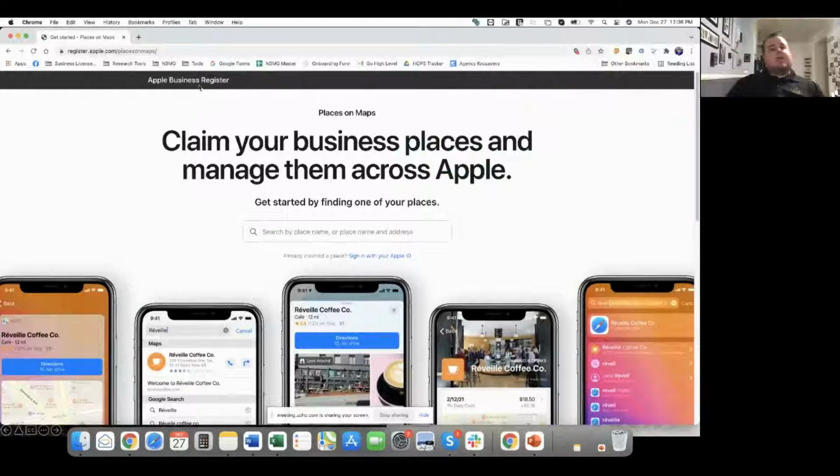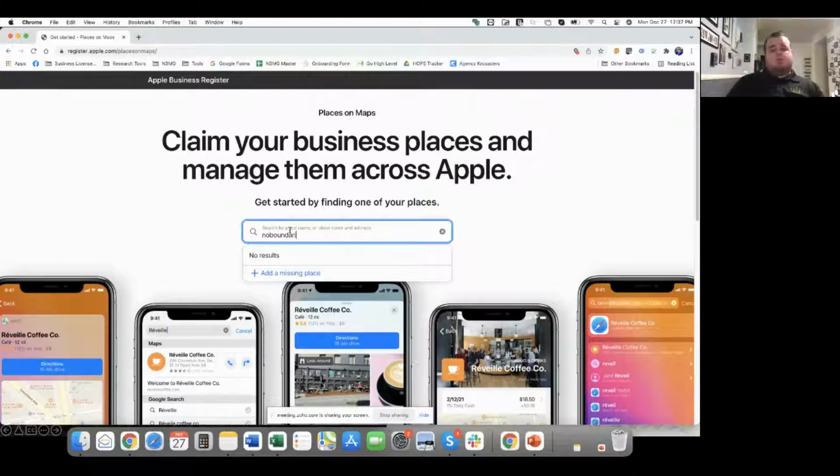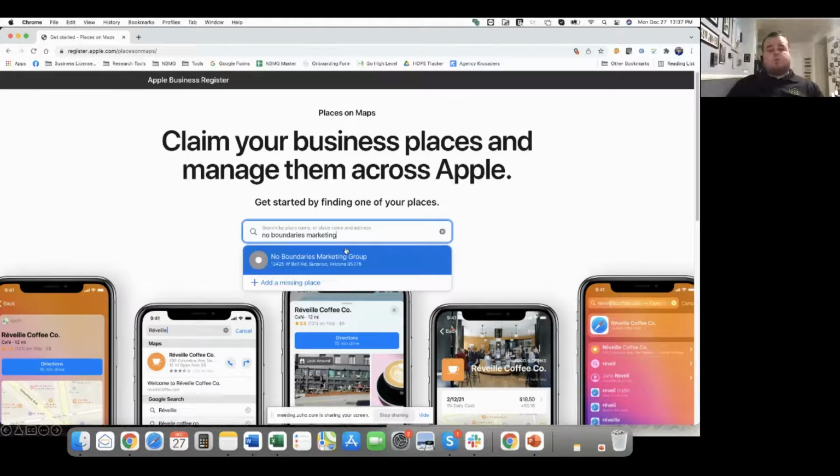So this is what the Apple Business Register looks like. You can also use register.apple.com if you want a more direct link, but Places on Maps is really where I want you to be, because this is the most critical part. You can set up some of the other features that Apple has if you haven't already, but this is really what I need you to do. First thing you're going to do is search for your business in here. You're not going to type in my business name, but for me, it's super simple: No Boundaries Marketing Group.